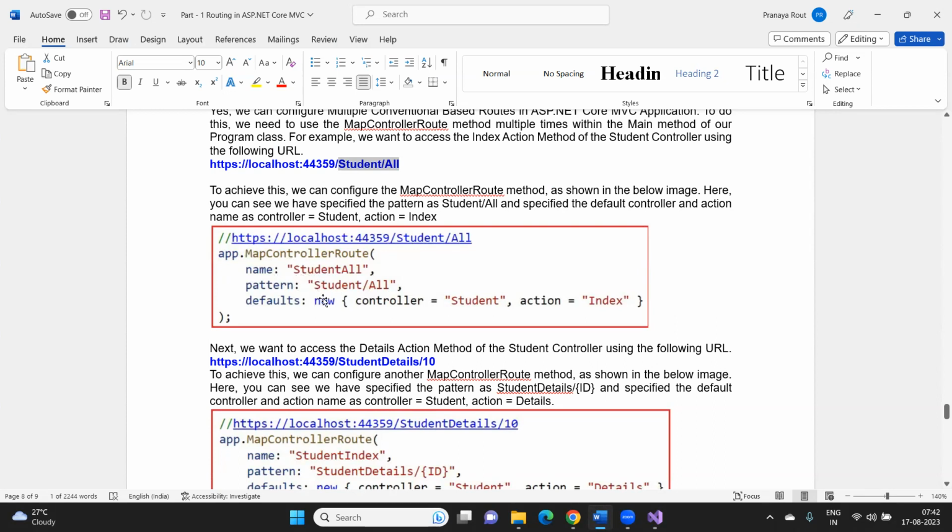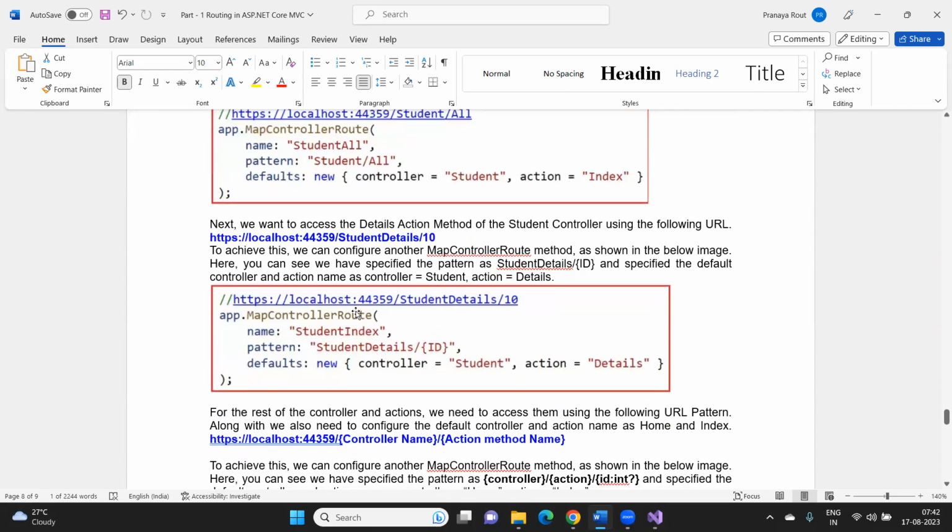The routing engine will check, is there any pattern defined in your application? Yes, the student/all pattern is defined in the application. Okay, then what is the controller name? What is the action method name? The controller name is student and the action method name is index. So I need to execute the student controller index action method. In that case, the routing engine will map the incoming URL to the index action method of the student controller.